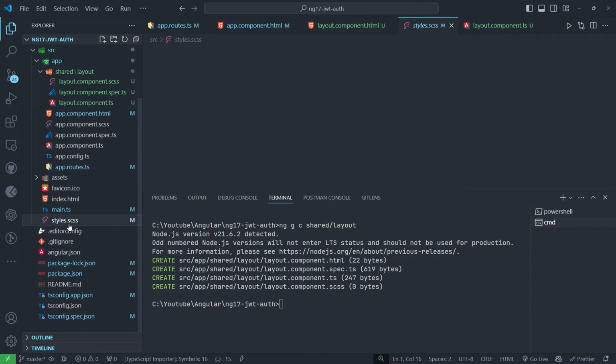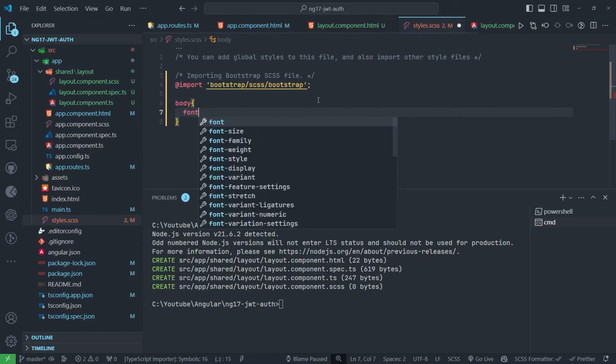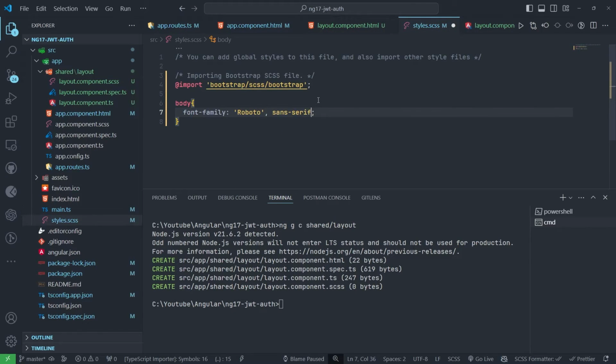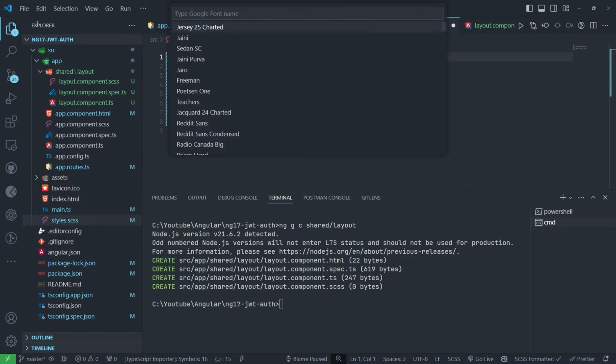Okay, in style.css you can see Bootstrap added. Here I will add fonts. Okay, and serif. And before this, I need to import this Roboto font. Perfect. This is working fine.